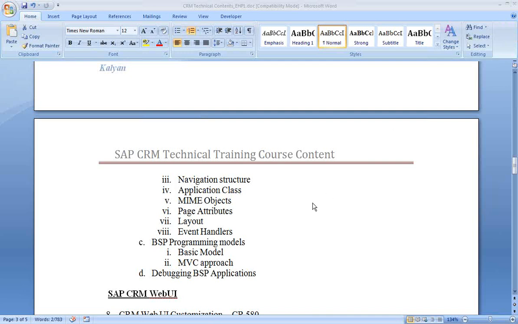Model view controller is again a design approach. These principles are laid down to develop a user interface. They are the guidelines for preparing a user interface. So MVC is easily implemented in BSPs.